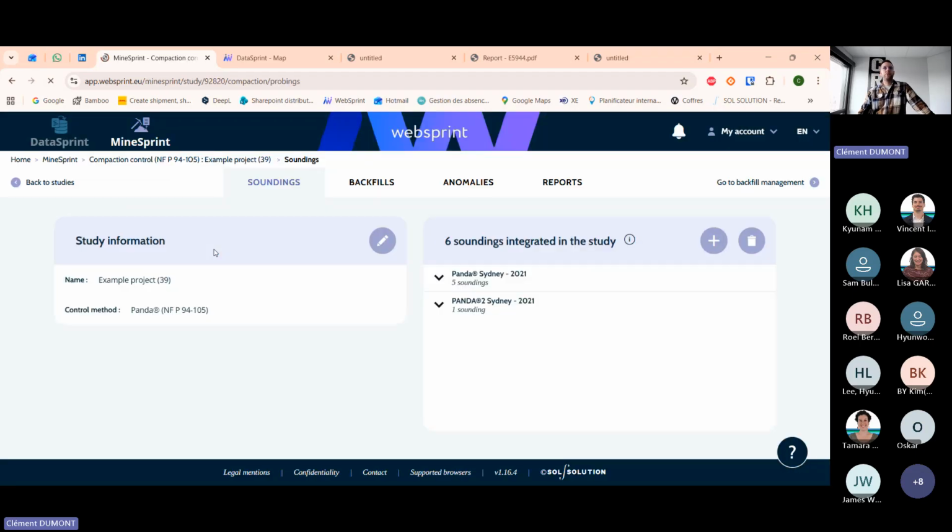So the idea of the compaction control module will be to check if the compaction done by another company, for example, is correct. On every module of the software, it will work the same. You will be guided. First step in this module will be to select the sounding that you want to process. Second step, here, for example, we are working on the Panda data. So let's say these 6 soundings.